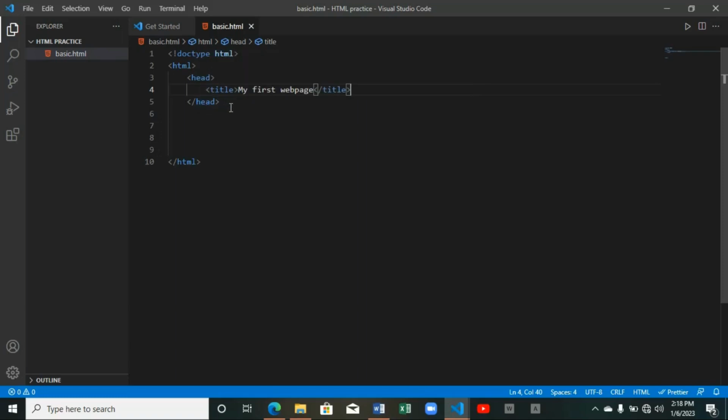So for now, we're going to leave our head this way. I think it's okay this way. So now we're done with the head.